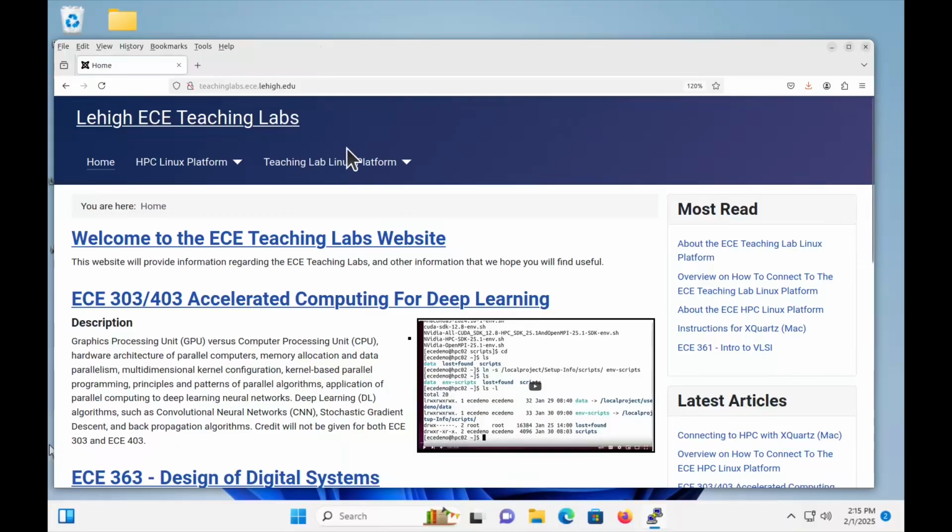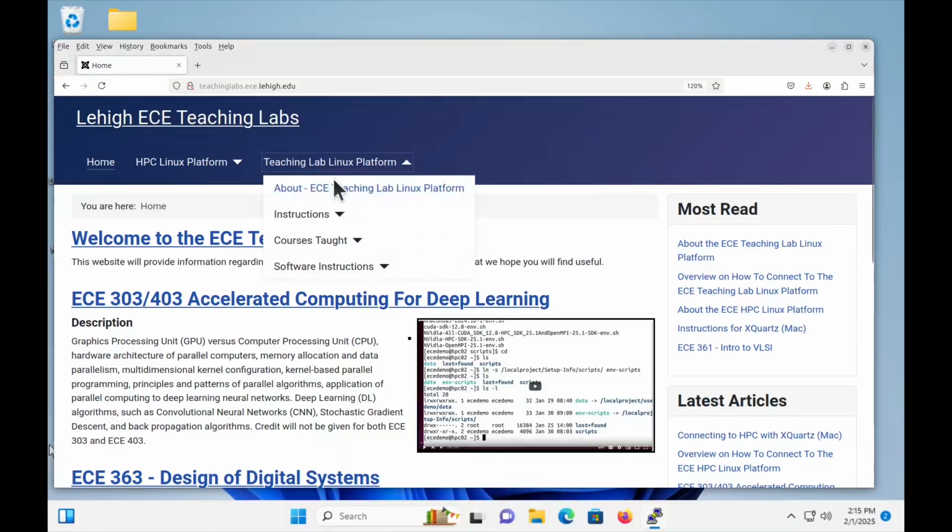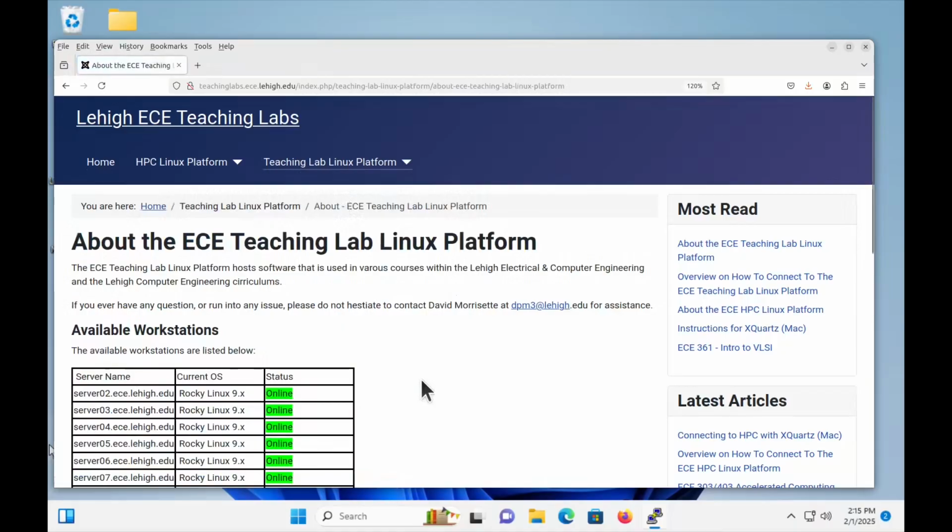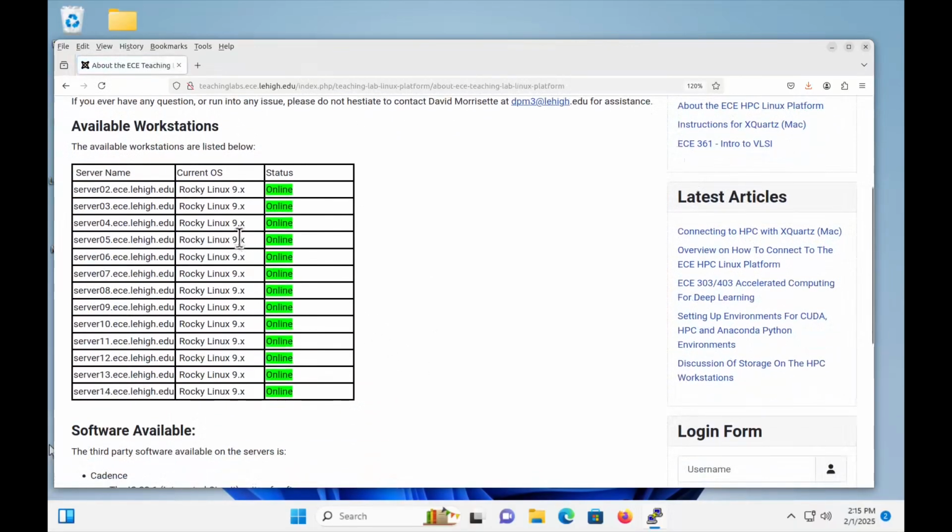After you bring the website up, if you click on Teaching Lab Linux platform and go to About ECE Teaching Lab Linux platform, you'll see a little ways down available workstations, and the workstation names will be listed. Currently we have server 02 through server 14.